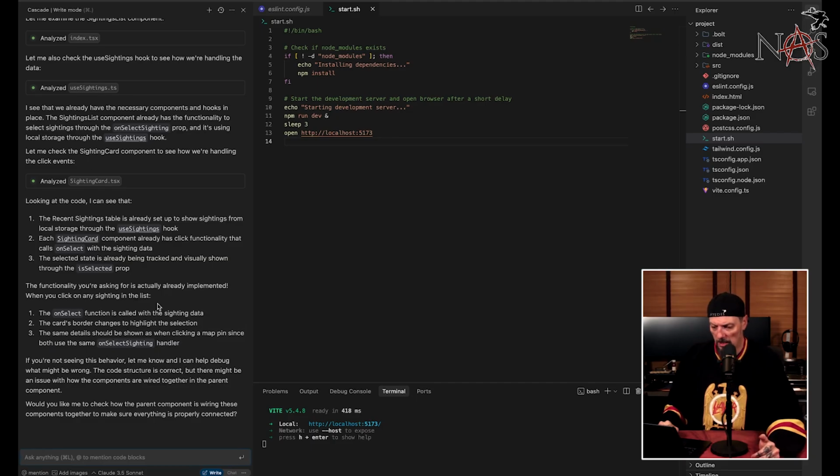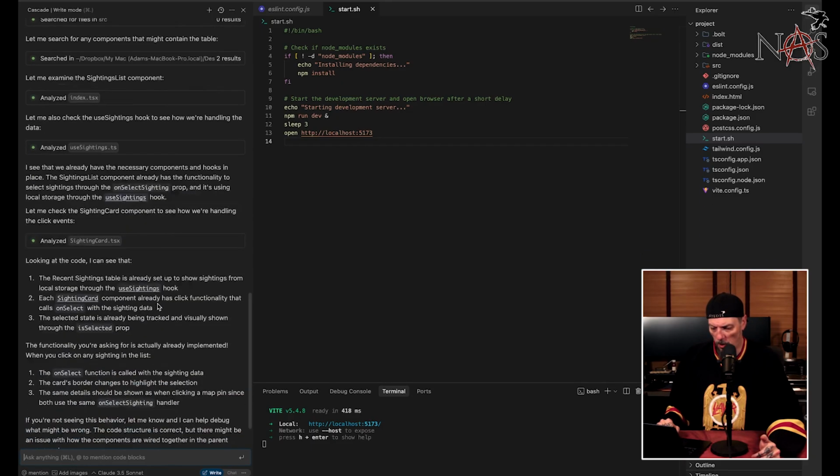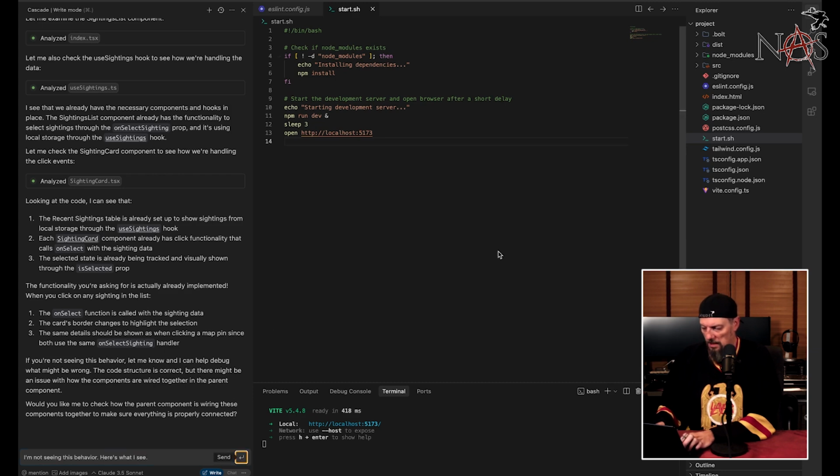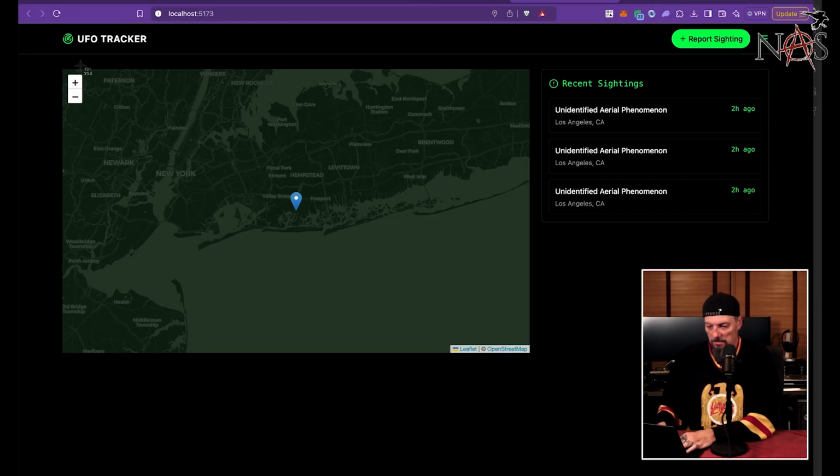Okay, here we go. It analyzed a whole bunch of stuff, and if you're not seeing this behavior, let me know. Here's what I see. Now, again, it loves screenshots just like Bolt does.